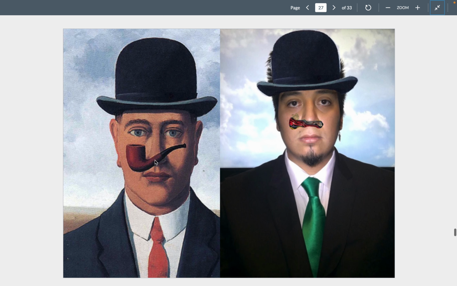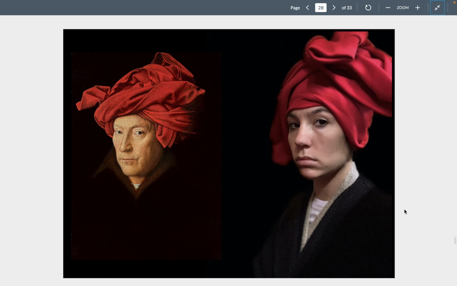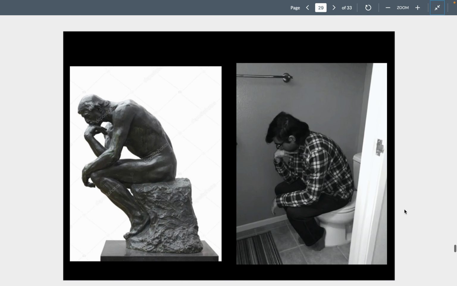Like Magritte's Man with a Pipe, he has changed the pipe to a weed pipe, and then he photoshopped the hat on, but did not cover his own hair completely. And again, I find that really very humorous in this. Very good version of Van Eyck's self-portrait that we looked at earlier in the class. Exceptional version of The Thinker.